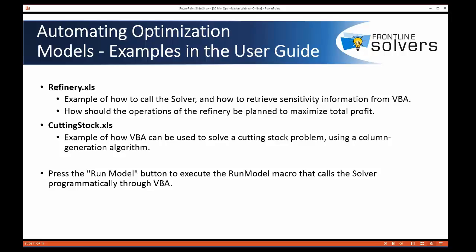You can automatically update data, run the model and retrieve the results, and also create an application to distribute to your end users. You can automate your models and control solver engines using the VBA Object-Oriented API. We're going to look at the refinery example. The VBA code for this model shows some of the many ways you can use the Object-Oriented API, such as how to call a solver and how to retrieve sensitivity information from VBA.